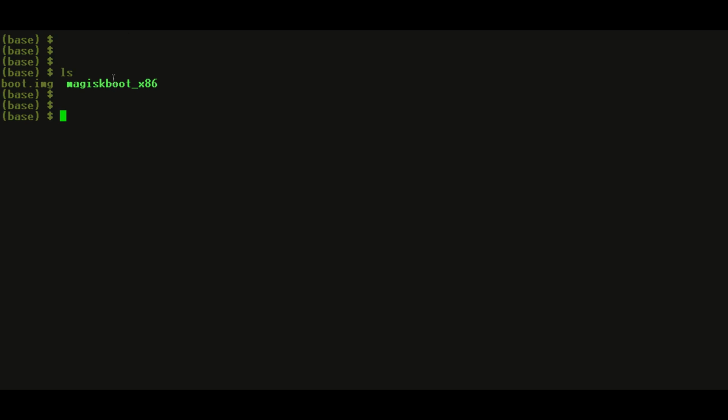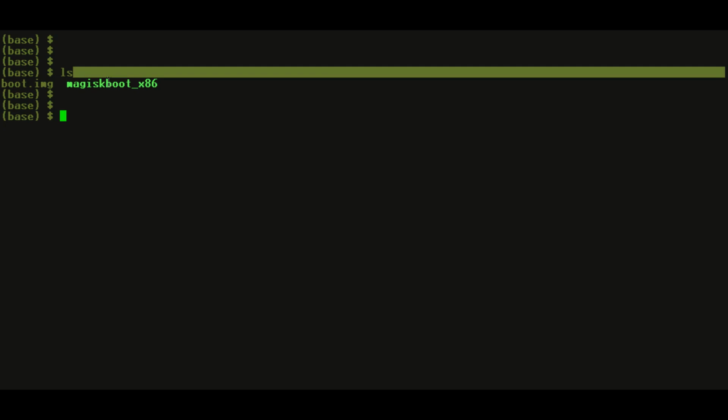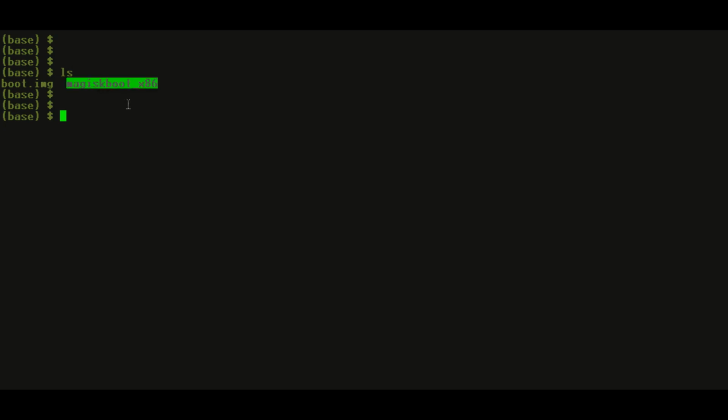So now I have downloaded a tool from the internet, which is here, as you can see, magiskboot_x86. Now using this tool, I will extract the contents from boot.img. Let's see this in action. So the name of the binary, then the option that I will give is unpack, and then the name of the file. I will press enter.